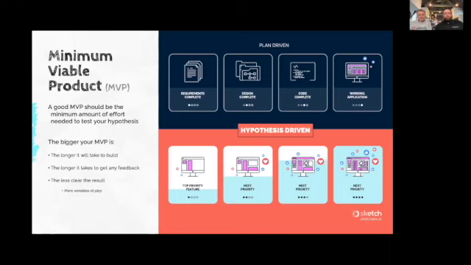So the bigger your MVP is, the longer it's going to take you to build, the longer it's going to take you to get any feedback, and the less clear your result is, because you're going to have more variables at play. Like when I was talking about the science fair experiments that you would do, you'd usually pick one variable. You'd have your constants, and you'd have one thing that you're going to change and see if that affected your hypothesis or not.